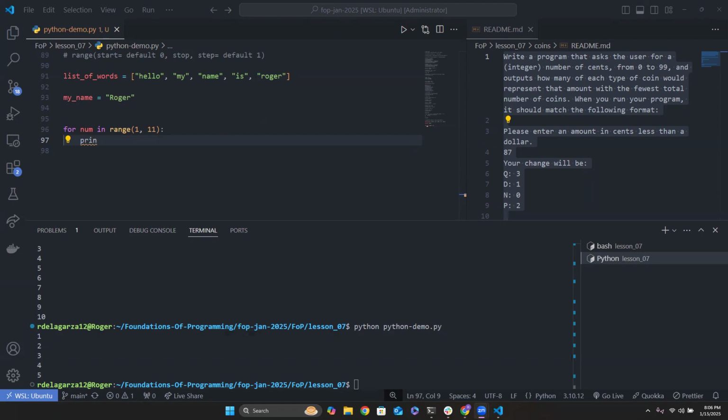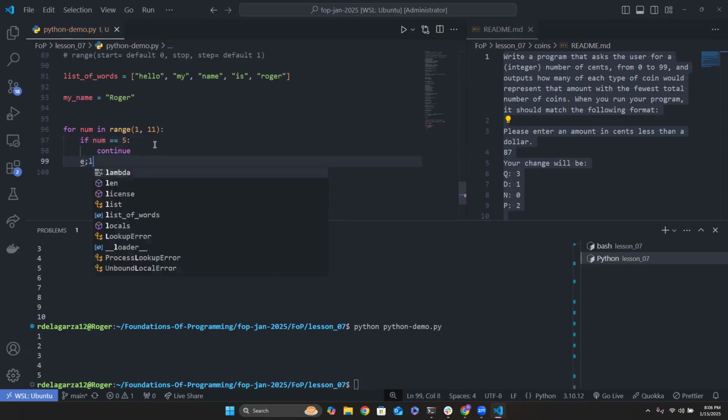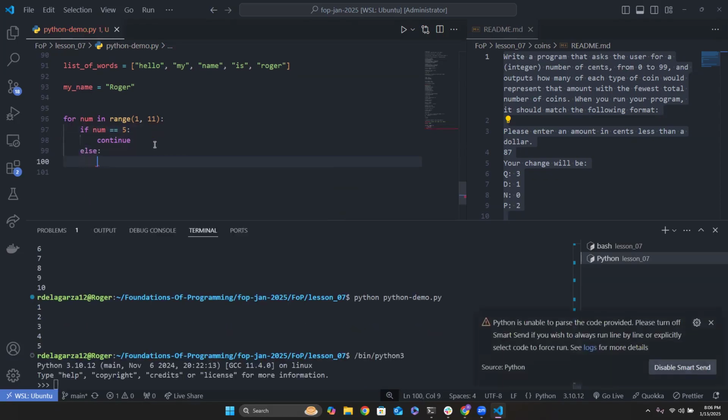But just like we have the break, we have the continue condition as well. And the continue condition allows us to, instead of running a piece of code on a certain item, just continue with the rest of the for loop. And we can say, if num is equal to 5, I want to continue. Else, I want to print the num.